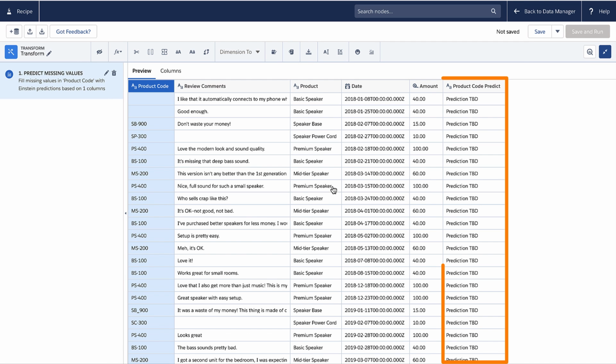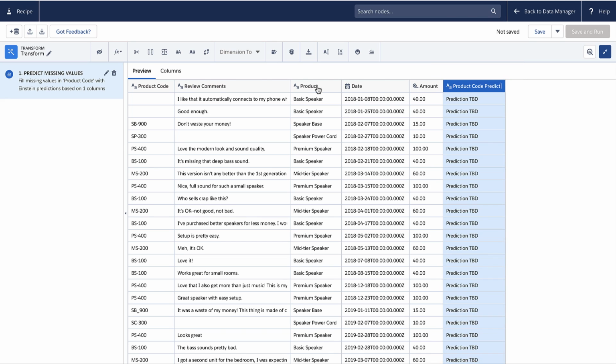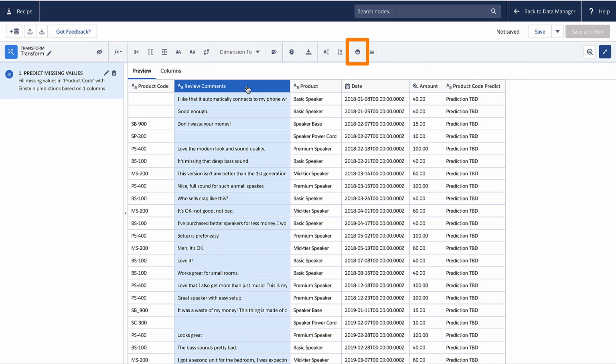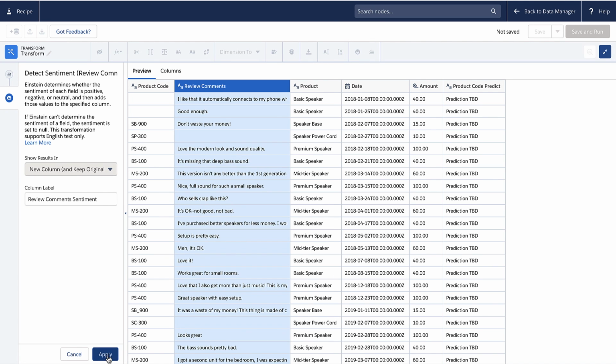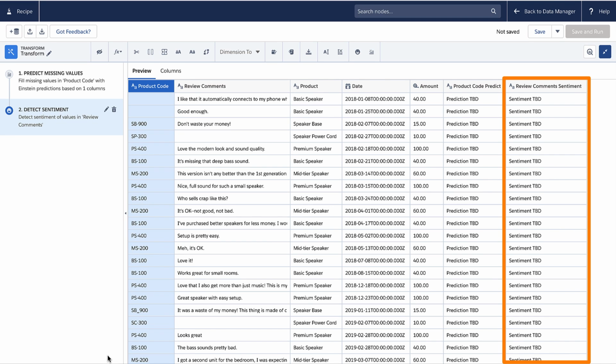The new Product Code Predict column doesn't yet show the predicted values. They're to be determined, or TBD. To see them, you must run the recipe. Next, let's detect the sentiment of the product reviews in the Review Comments column. Analytics writes the reviews to a new column labeled Review Comments Sentiment. These values are also TBD.